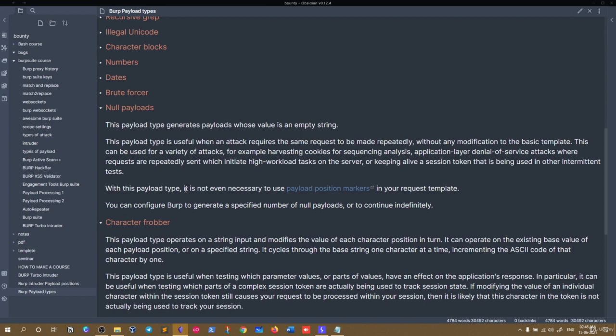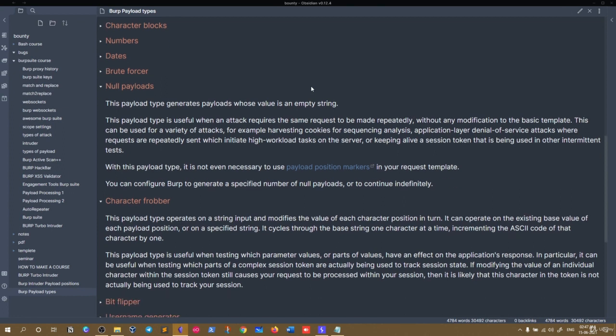application layer denial of service attacks where requests are repeatedly sent which initiate high workload tasks on the server, or keeping alive a session token that is being used in a test. With this payload, it is not even necessary to use a payload position marker in your request template. You can configure Burp to generate a specific number of null payloads or to continue indefinitely. So let's move on to Burp Suite.